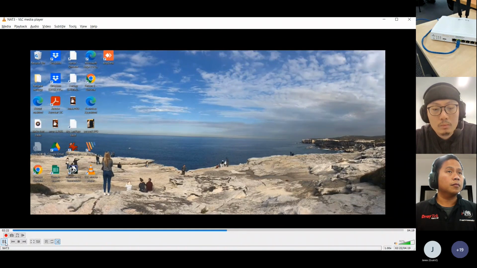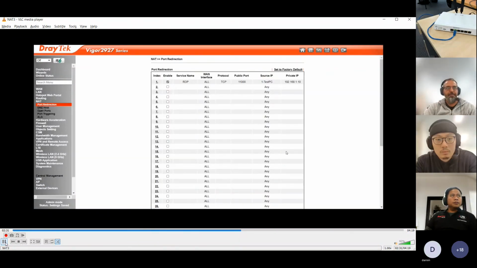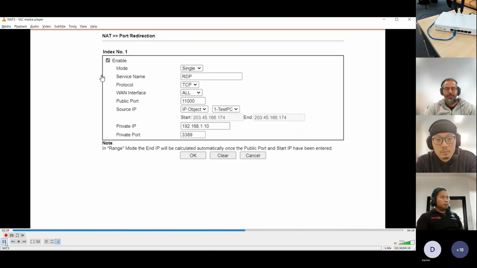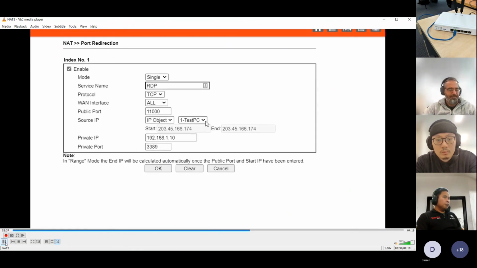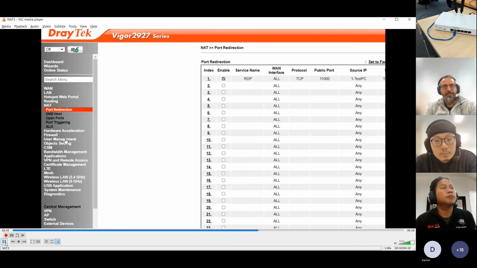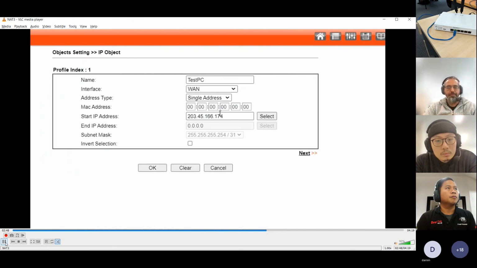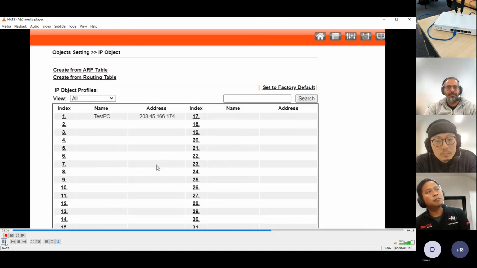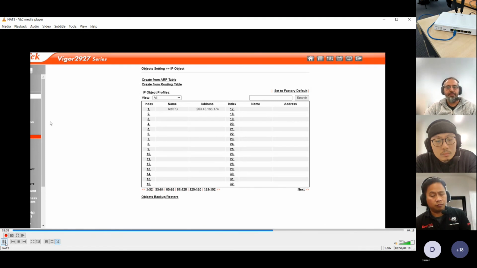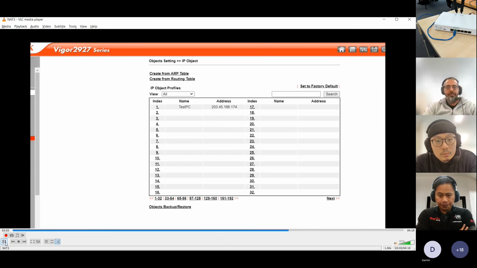Now we close this remote desktop, and we will now add a filter to allow only one IP address to access the RDP. So we go to the port redirection and select the existing rule. Change the source IP address to an IP object. Of course, we need to define that object, which I did before, and call it test PC, to which we add the one IP which will be allowed, which is 203.45.166.174.